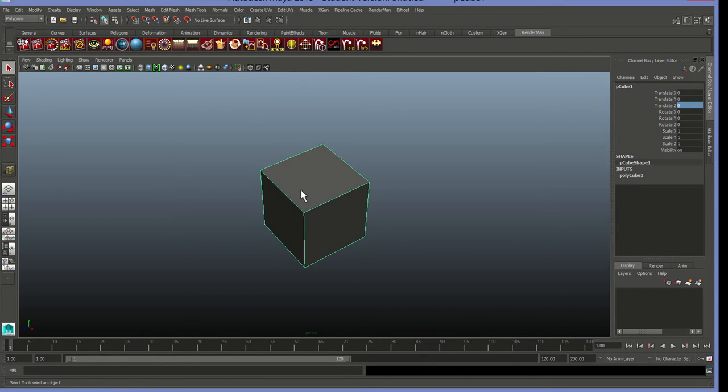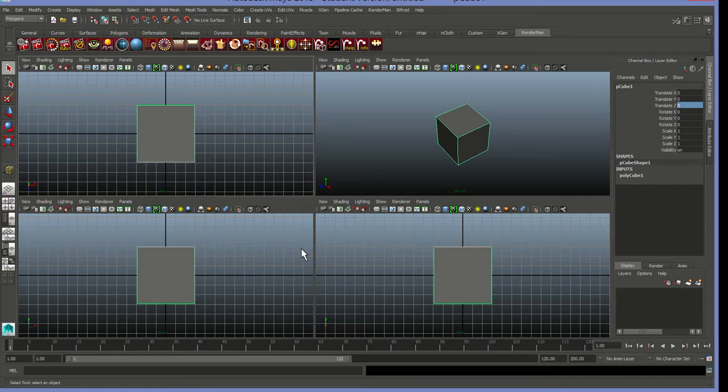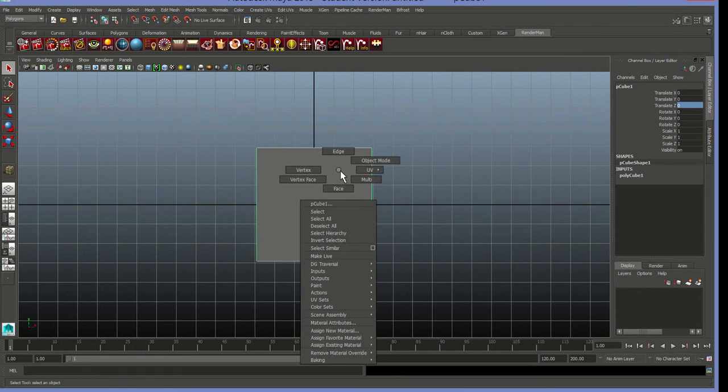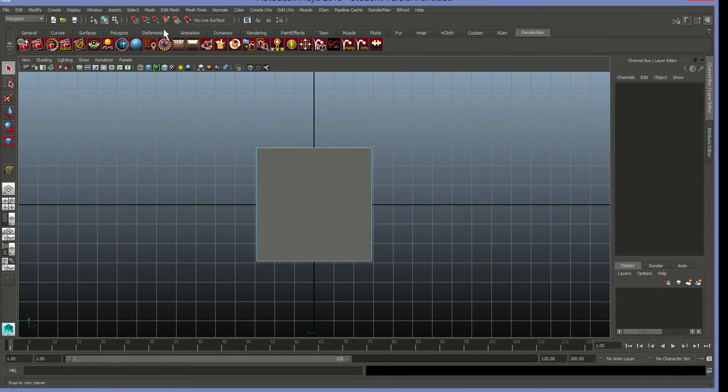Now I'm gonna hold Alt and the right mouse button to move this around a little bit so you see all the sides of it. I'm gonna hit the space bar. Right now I want to be in front view, which is this lower left hand panel. So I put my mouse right here, and then I hit the space bar again, and that'll take me to the front view.